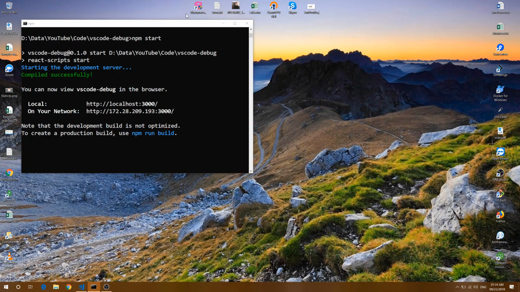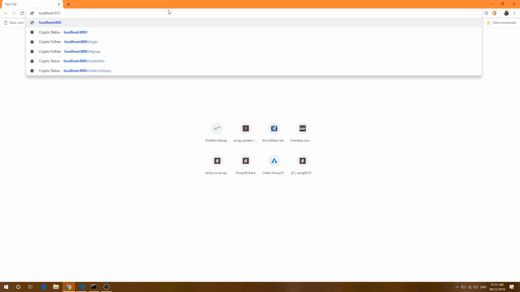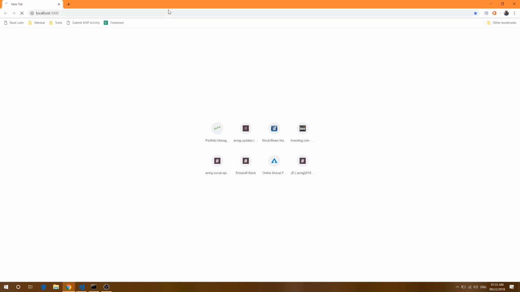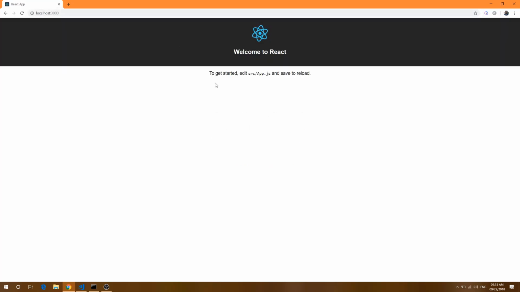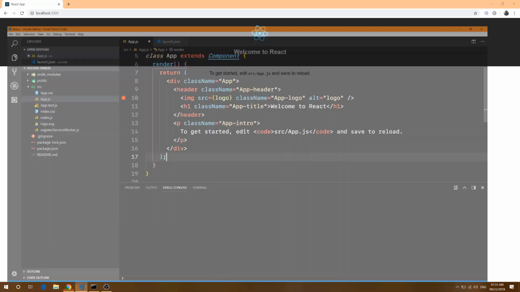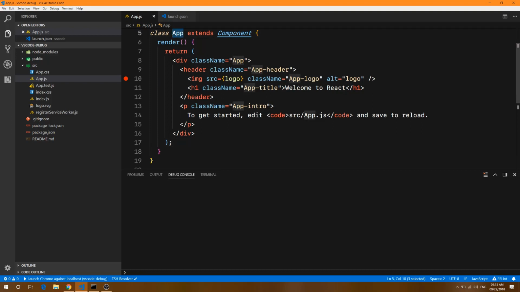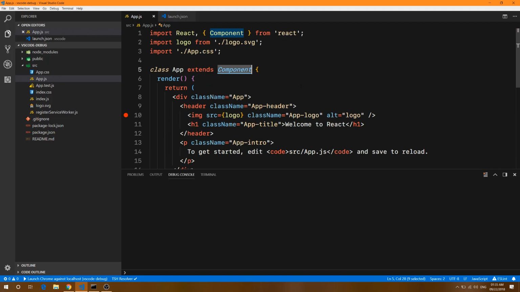So let me go into the browser and let me run this. Okay, so this is a pretty standard React app you can see there. So now let's get back into Visual Studio Code to see how we can do the debugging there. I already loaded this app. Here you can see that there is nothing fancy there. Here you can see that is our App component, and it extends the Component, and these are standard basic steps there.